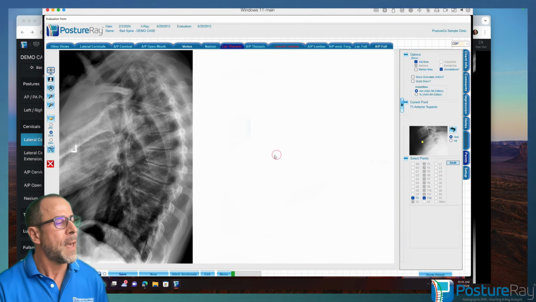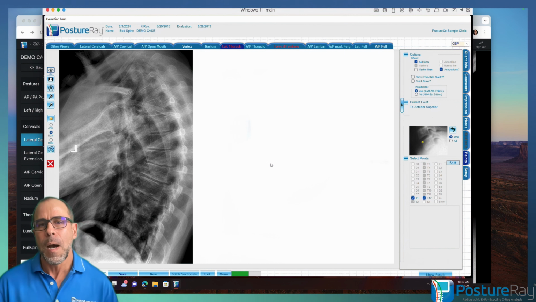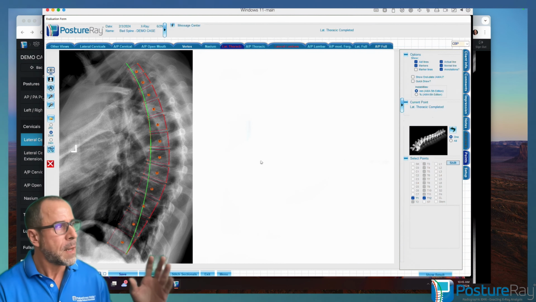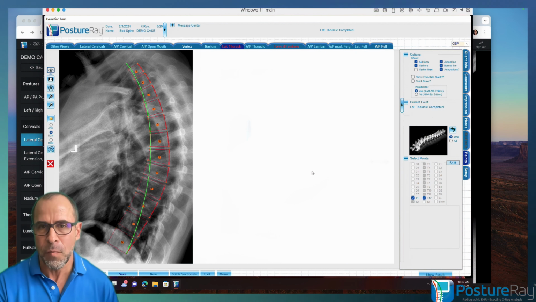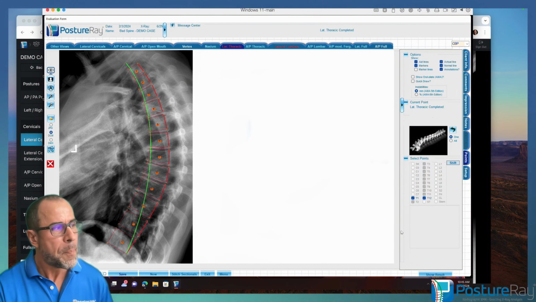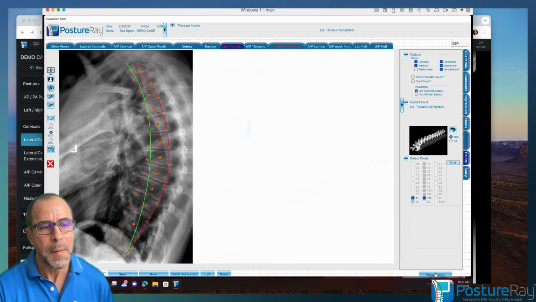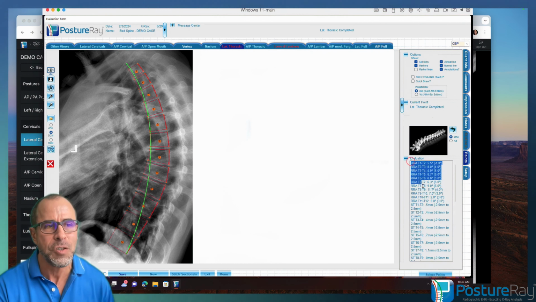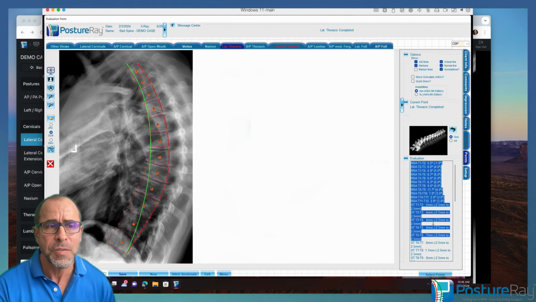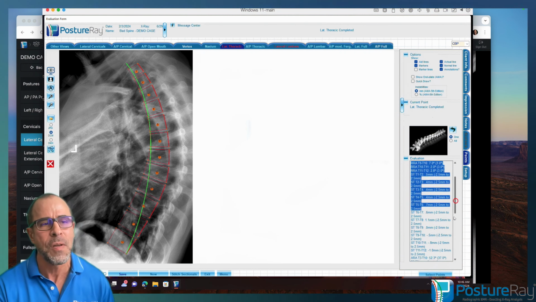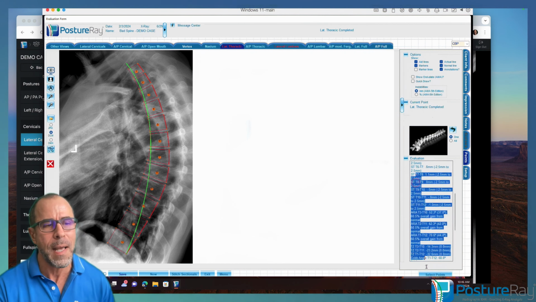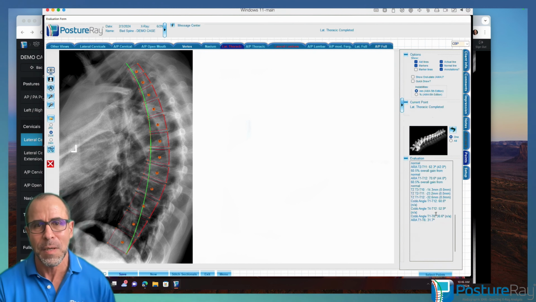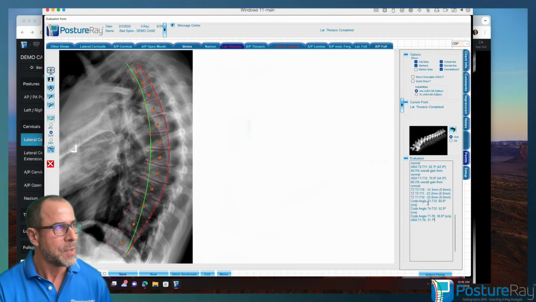But when I analyze this, what you'll see is that it will not only overlay the normals that we've published in our research, but also George's line, and it measures all the segmental rotations and translations and posterior tangents and Cobb angles, everything that you need as a clinician to determine what you need to do with your patient, right? It helps measure this.